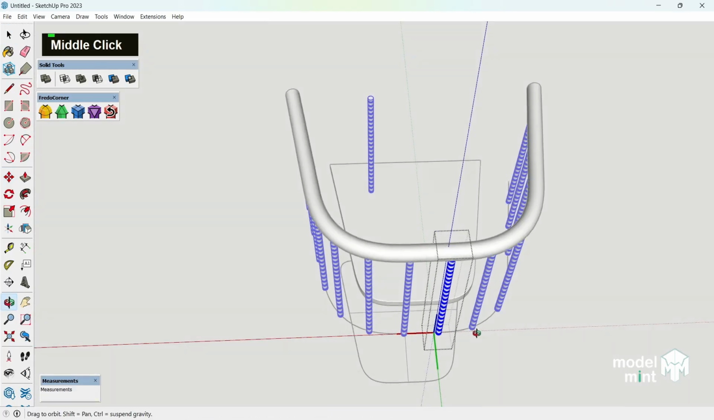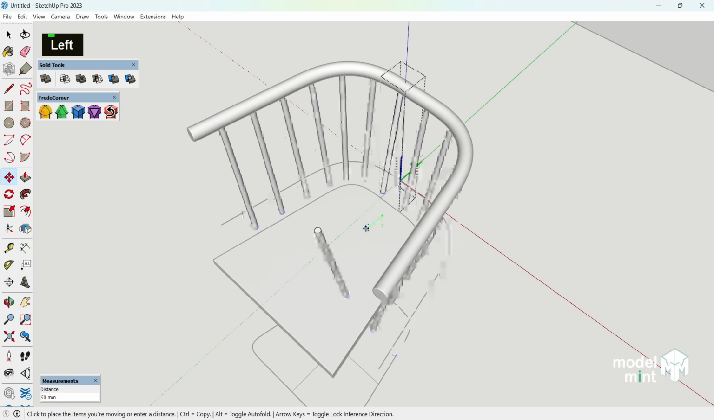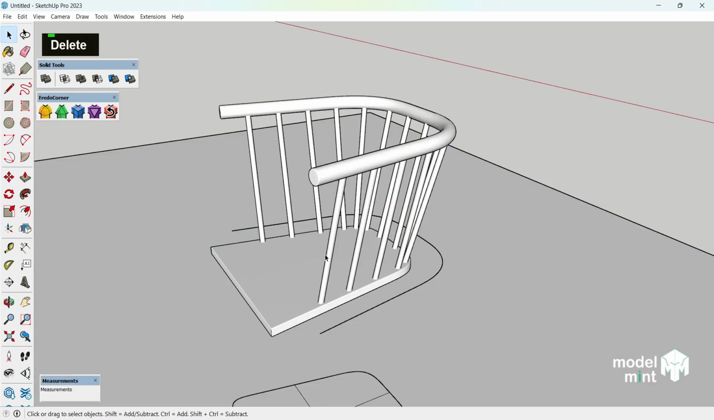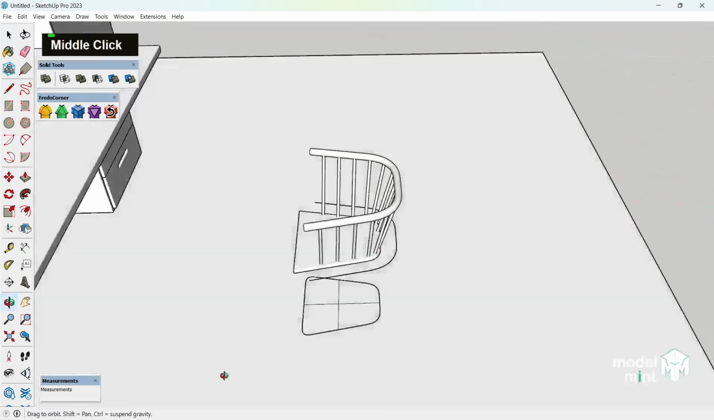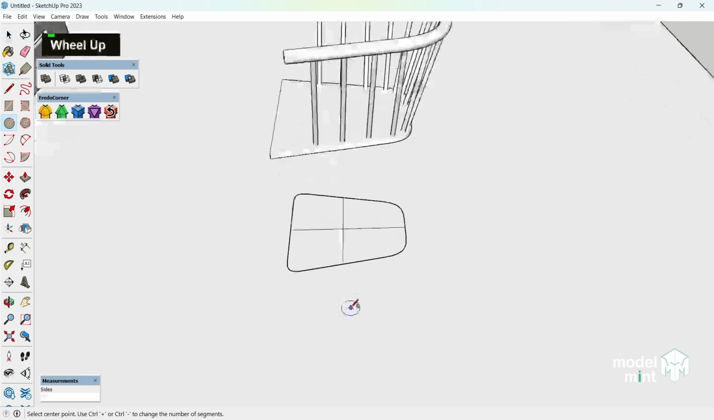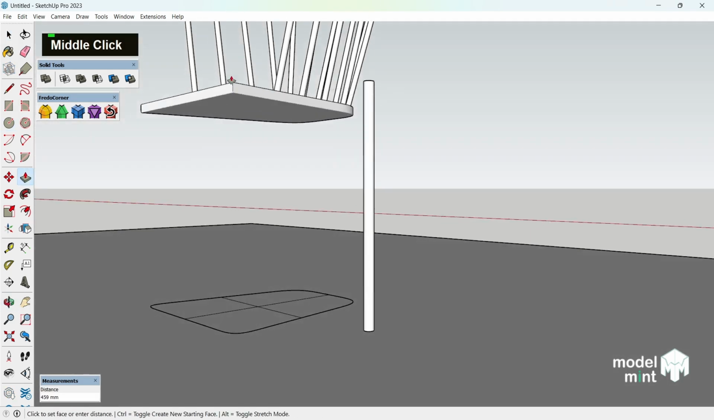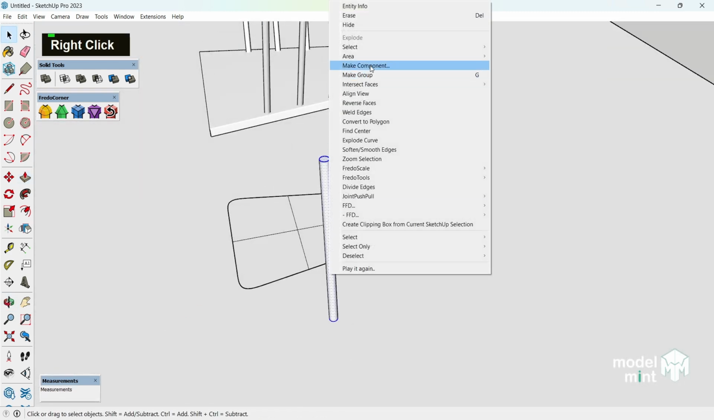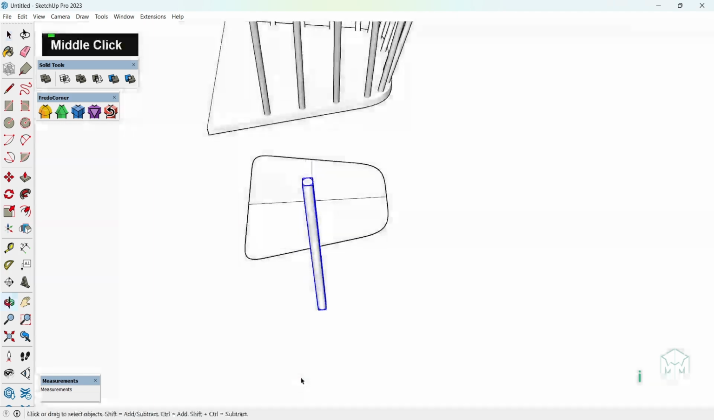Now go inside the component and adjust according to your needs and design. Now delete unwanted lines and faces. Now we'll make the legs of the chair. Draw a circle with an 8 millimeter radius. Then pull it up 450 millimeters using the push-pull tool and make a component.